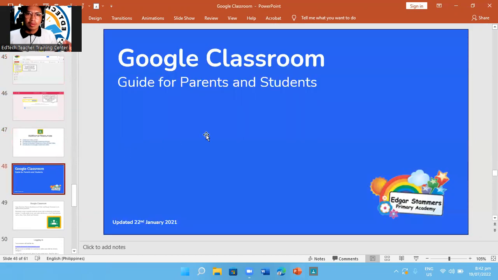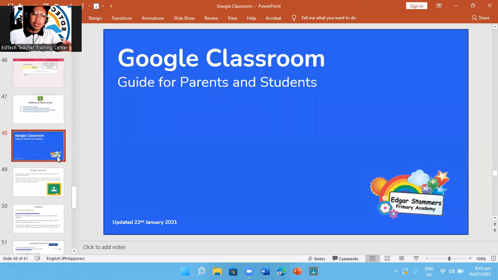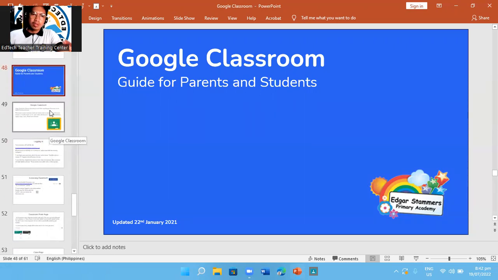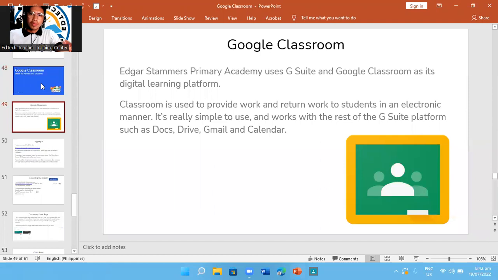So dito na tayo sa Google Classroom, sa Guide for Parents and Students. So since some of our participants are somehow not familiar with the Google Classroom, that's why this session is made. So sa Google Classroom, okay, Classroom is used to provide work and return work to students in an electronic manner. So that's why it is paperless.